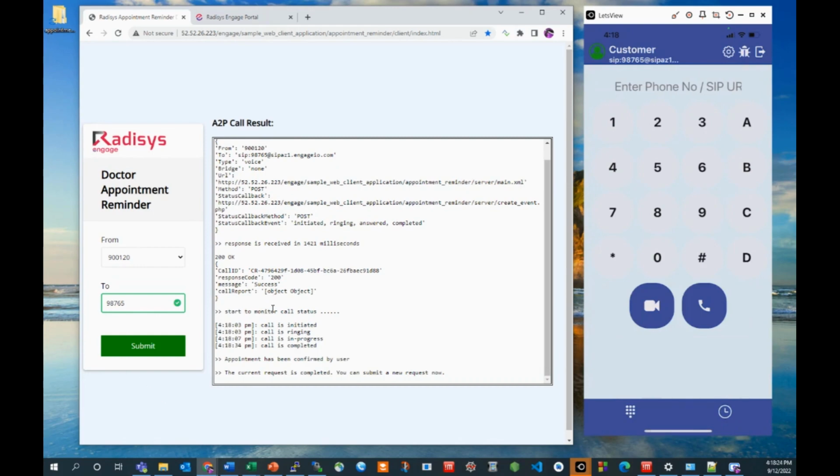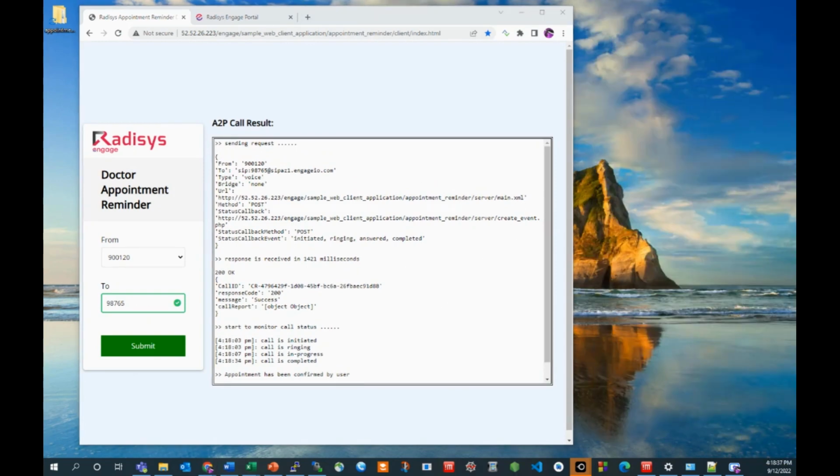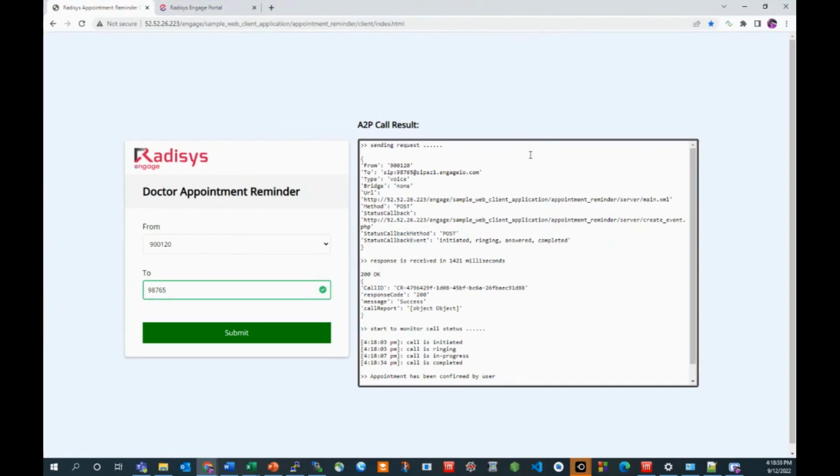Okay, the call is completed. This output window on the web page displays all the call status and event history in real time. Now let's move this out so we can have a bigger picture of this. Let's see what happened from the beginning.